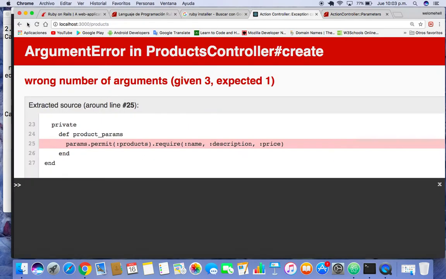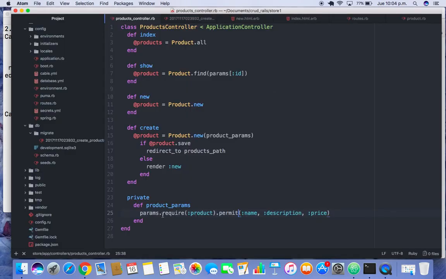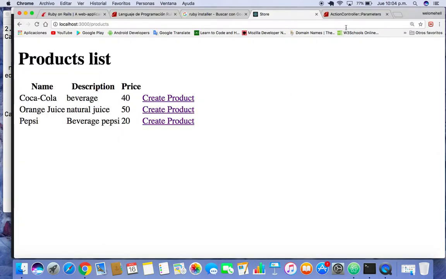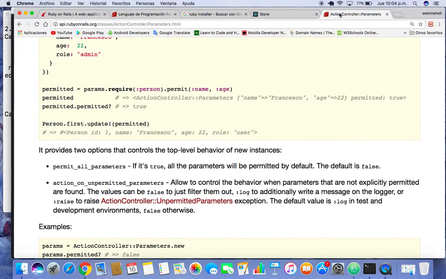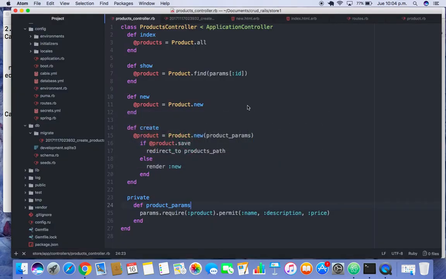Save, and we created the project. I made a mistake. First is require product and then permit. Okay, I made a mistake there. Excuse me. In this case, I Googled this and saw the mistake here and corrected it.